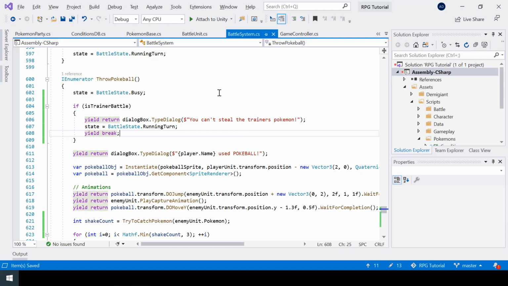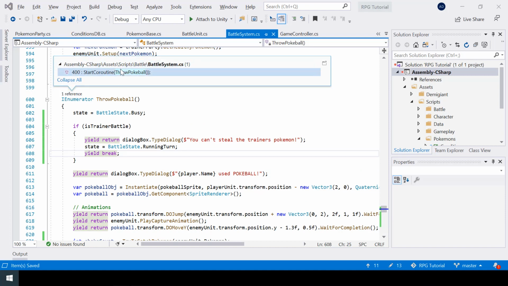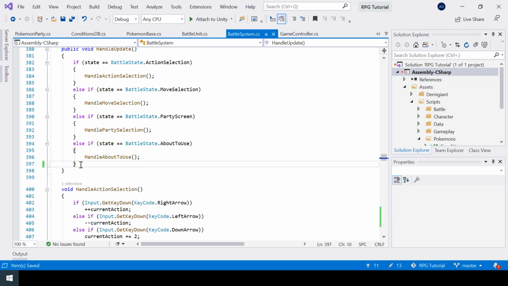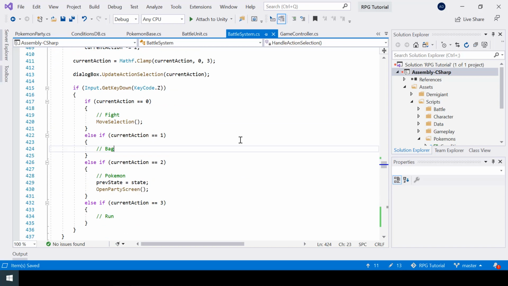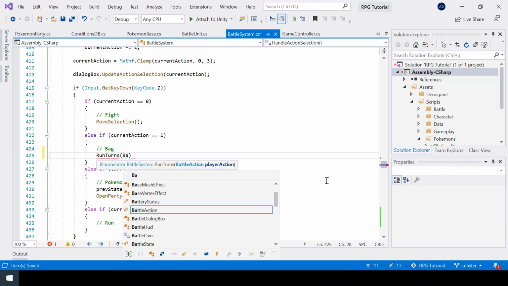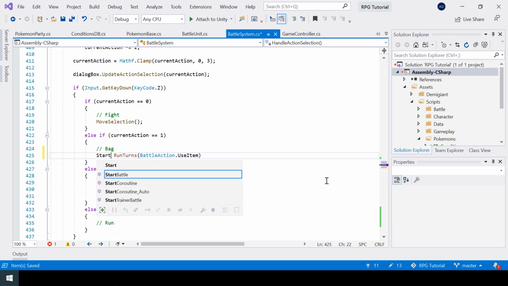Okay, so we are done with the implementation of catching mechanic. So we are actually calling this function when the user presses the T button, right? But instead of this, what I'll do is I'll throw the Pokeball when the user selects the bag option. Okay, so when the bag option is selected, I'll call the RunTurns coroutine, and for the action, I'll pass BattleAction.UseItem. Okay, so we have to put this inside StartCoroutine.